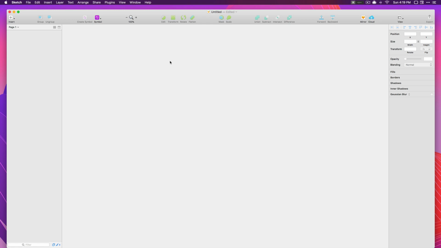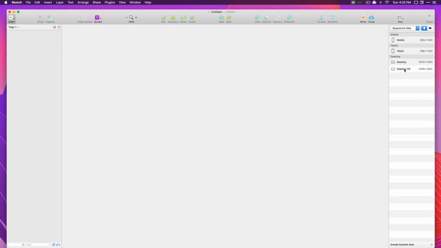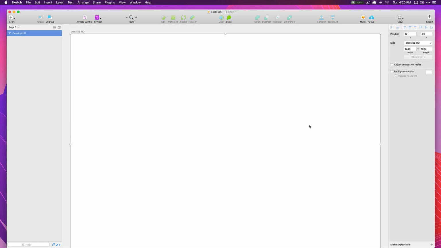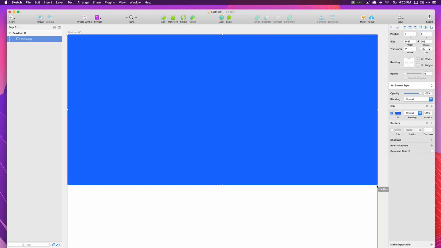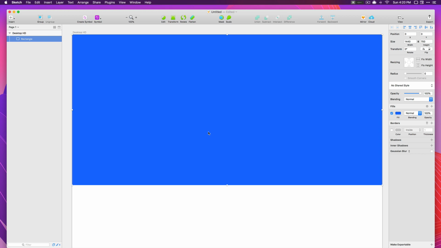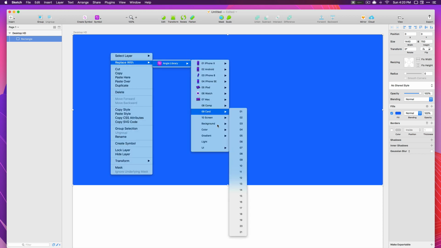So normally when you want to create an app presentation, you want to create an artboard first. Going to the Apple device, maybe do a responsive web, since we're creating a website. Select Desktop HD. And here we're going to start with a background. So I'm going to create a background first, just by creating a simple rectangle. And then I'm going to replace that with one of the backgrounds provided.